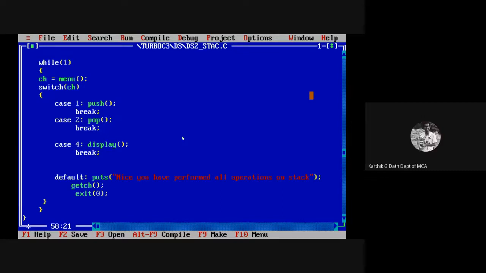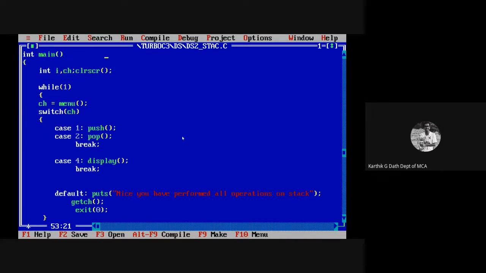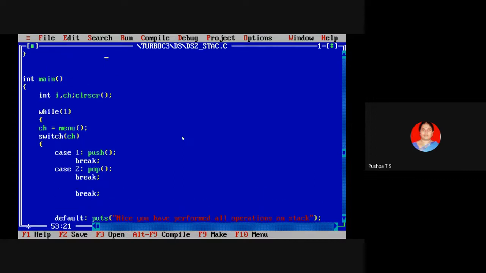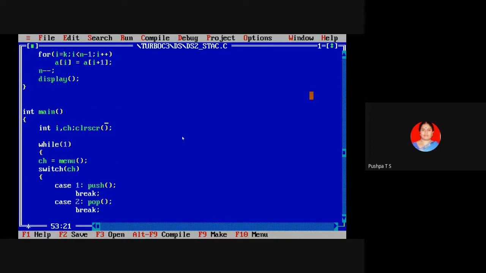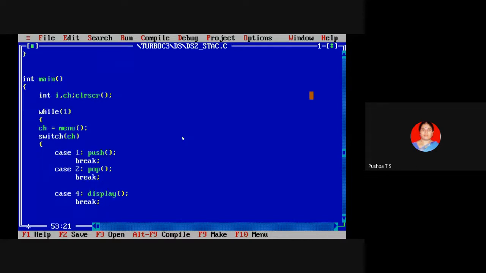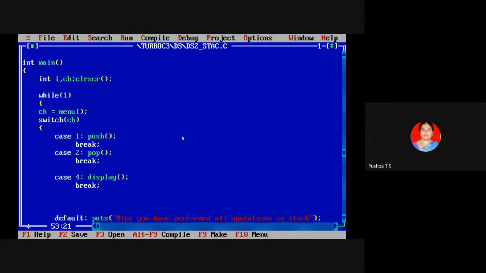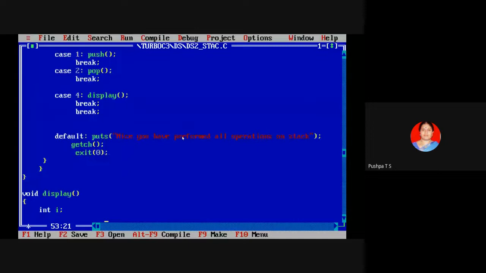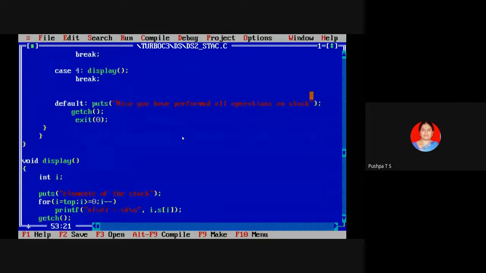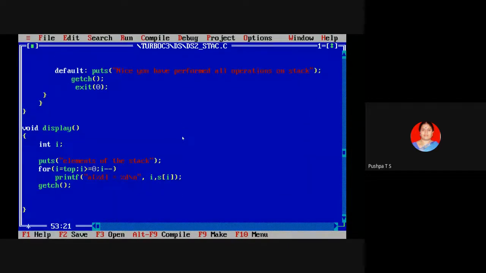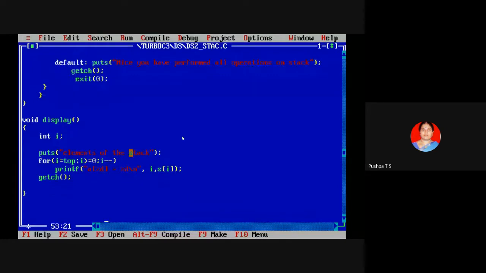Yes. Then the display should be case 3. Yeah, we need to change the display. So what changes do I need to do for the display? That you have to answer. I'll just open that display. Okay. Is this right? Look at it. Is this right?